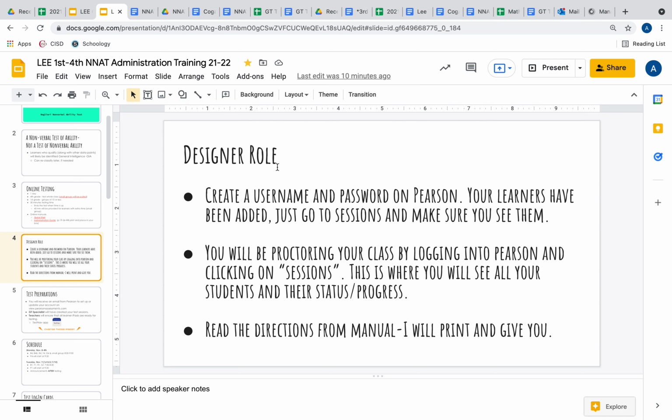So you will be able to, on the day of testing, simply log in, go to sessions. We've already created the session for you, and you should be able to see all of your learners there and where they are in the testing. And so it's as simple as that. There's not a whole lot more that you need to do. You'll just be able to monitor their progress and see their status if you go to sessions after you log in and click on your name.